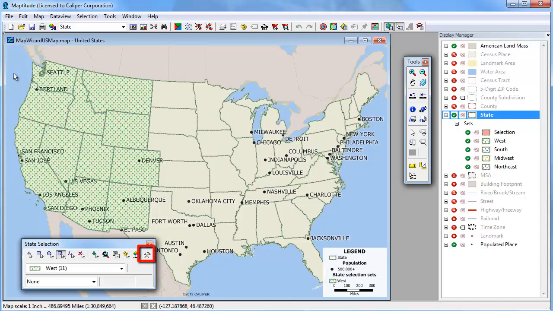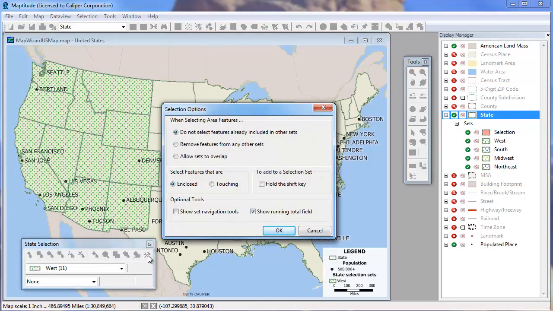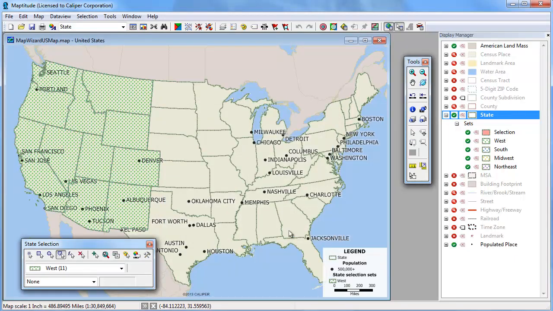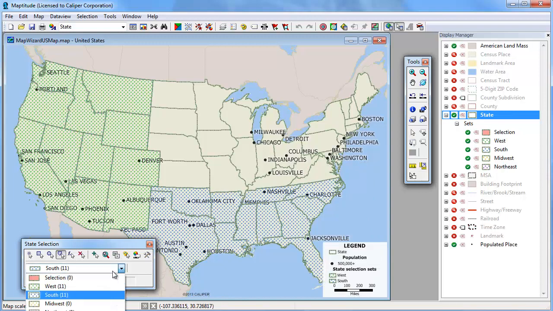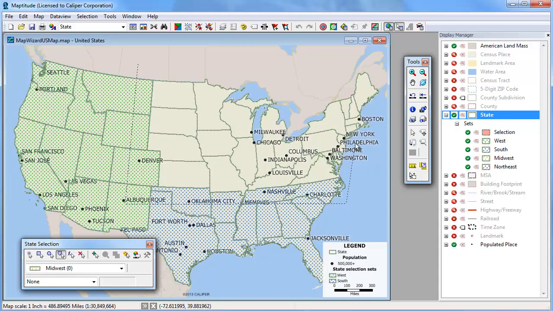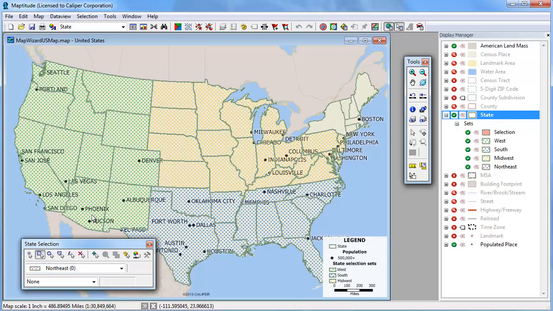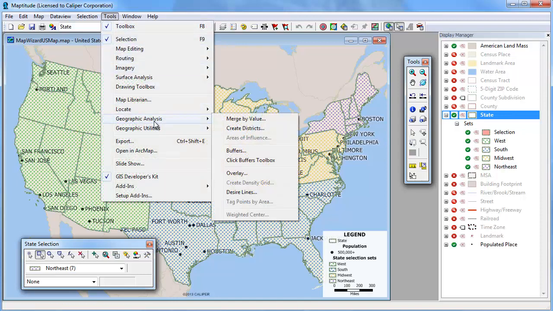Before working with the next set, click the Options button. To allow some areas to be in more than one territory, choose the Allow Sets to Overlap option. Otherwise, choose one of these options to prevent areas from being in more than one set. Now I can select the features in the remaining territories. Once the selection sets are ready for each territory, you can again choose Tools, Geographic Analysis, Create Districts.